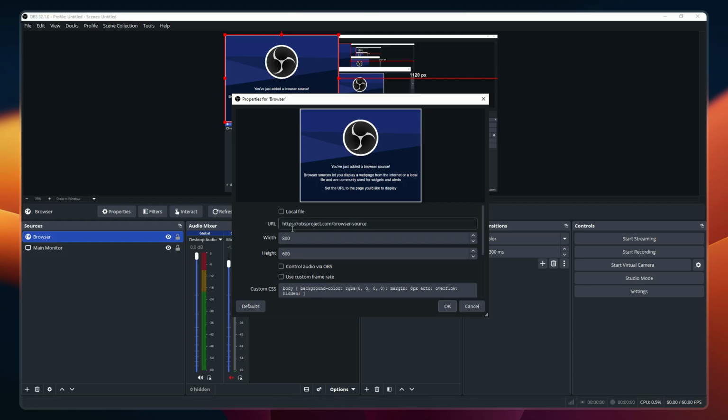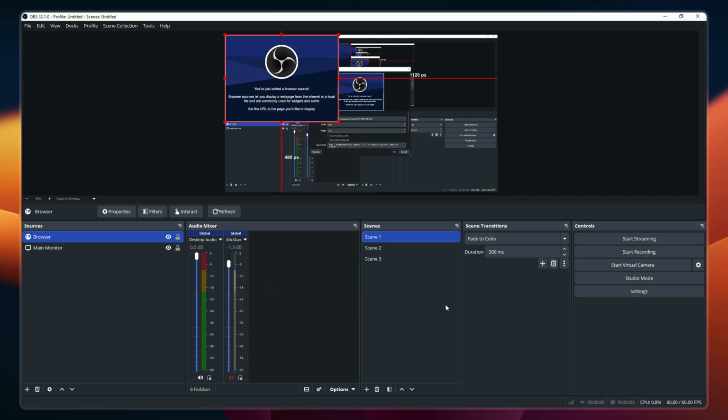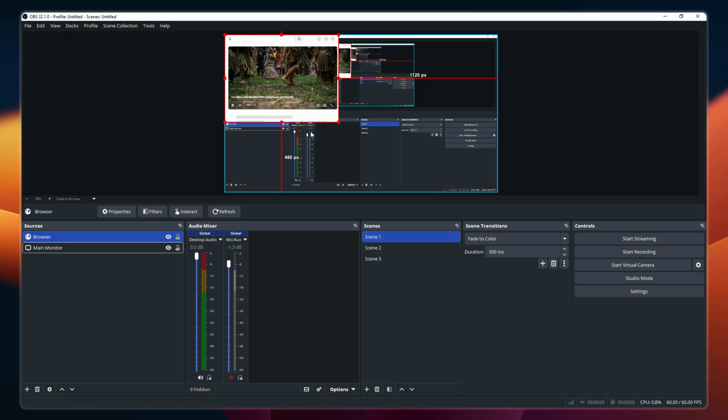In the browser source properties window that should still be open, you'll see a field labeled URL. This field likely contains a default or placeholder link. Click inside this field and delete the existing URL completely. Then paste the URL you just copied from your browser. After pasting your link, click OK to apply the changes. The web page should now appear in your OBS preview window.